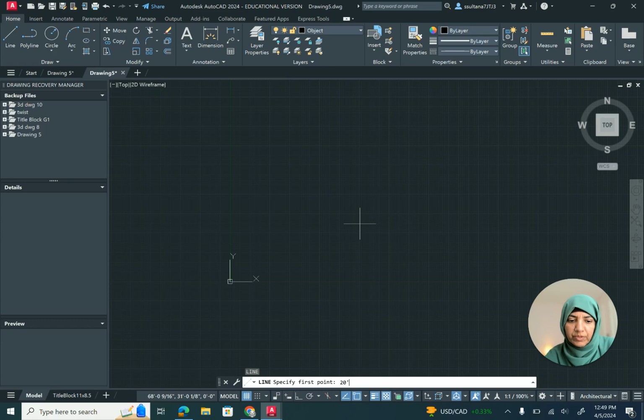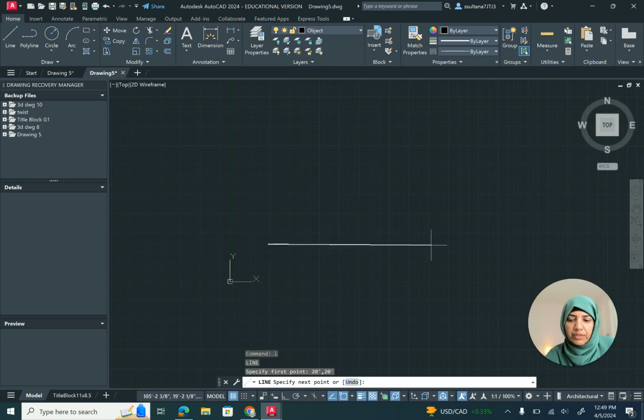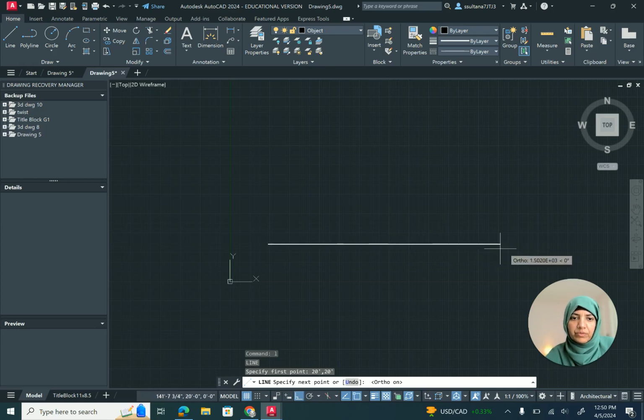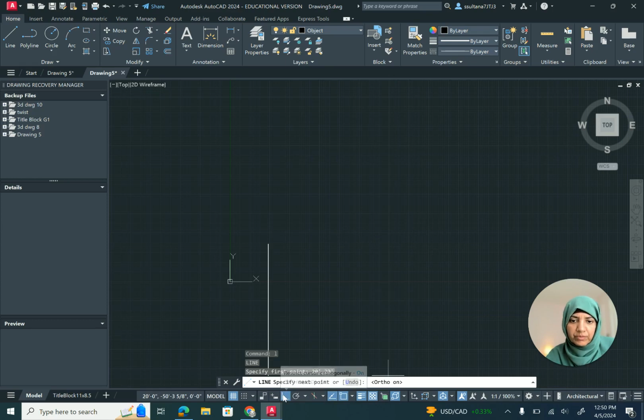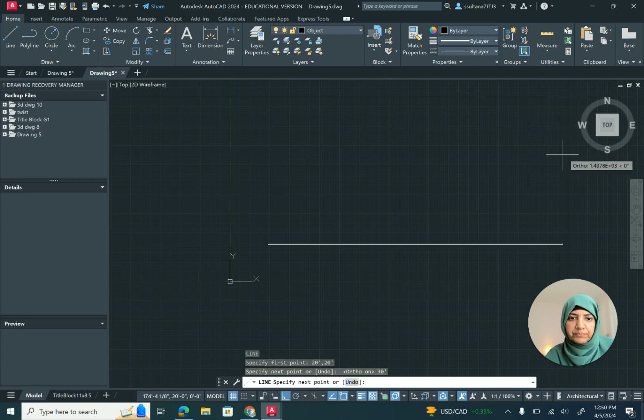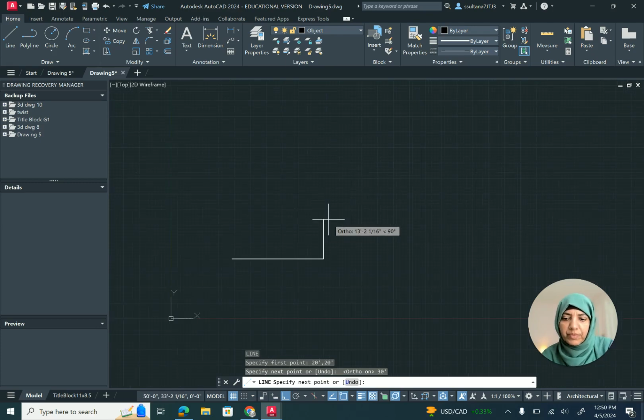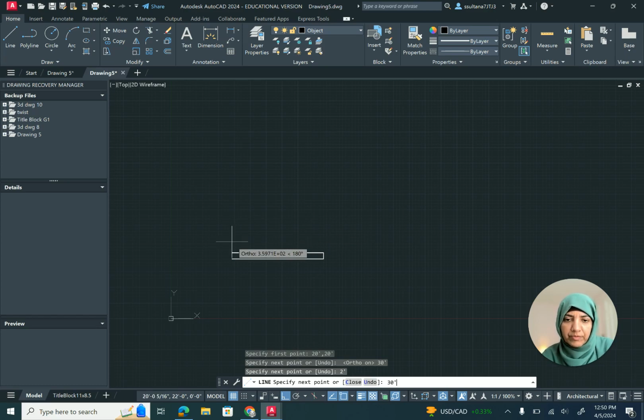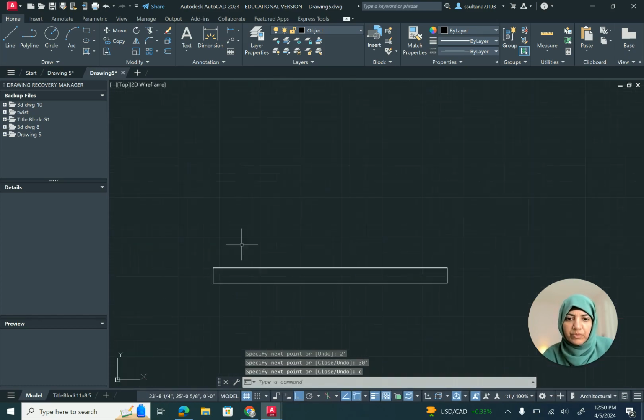and type 20 feet, 20 feet. That means 20 apostrophe, 20 apostrophe, enter. And then to keep your line straight, you want to press F8 key or your ortho on from here, this one. So type 30 feet, 30 apostrophe, enter. And then you're going to go up by 2 feet. Then go back 30 feet to the left. And then you can type C for closing it. So this becomes a base for the house.